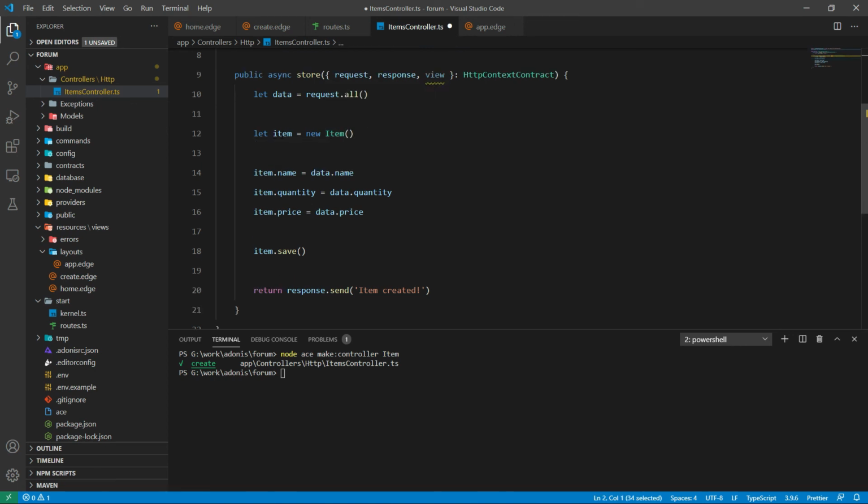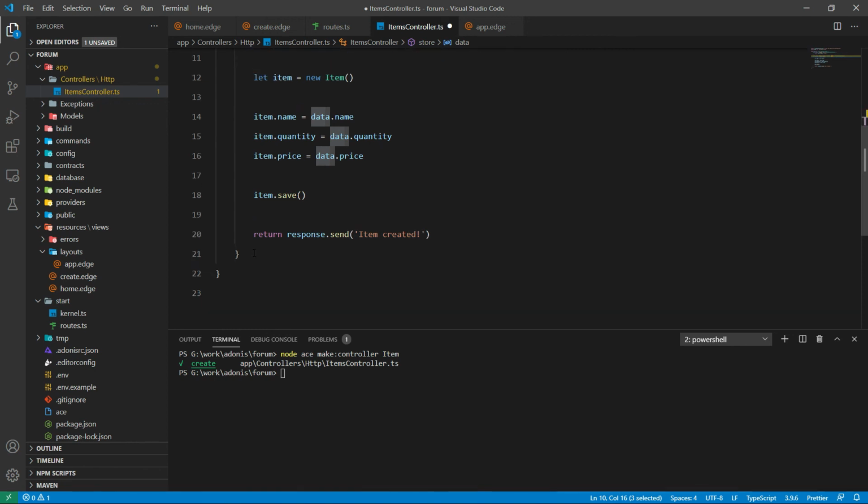Next, we are assigning the property values. item.name equals data.name. That means item.name is assigned the value name submitted by the user. And the same thing follows. And finally, when we have assigned all the property values, we are using the item.save method. The save method will store the value into the database for us. And finally, we are returning a response, item created. So that's it. Now save it and let's go to the browser and see the output.